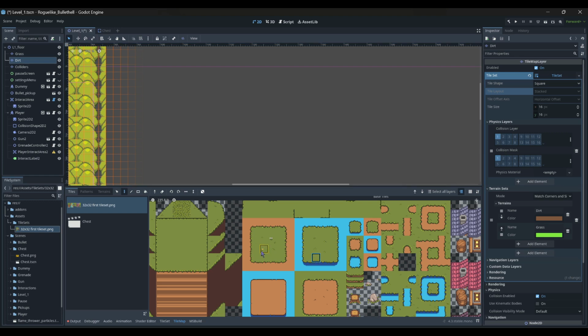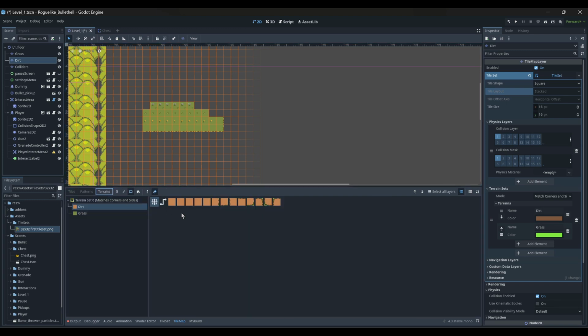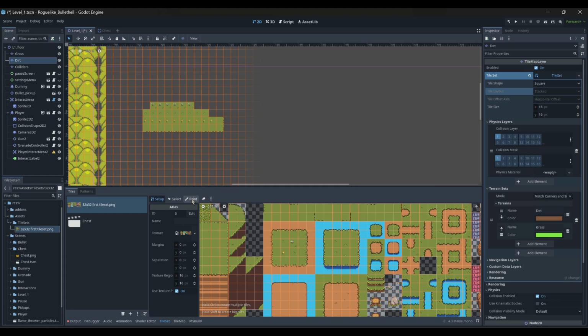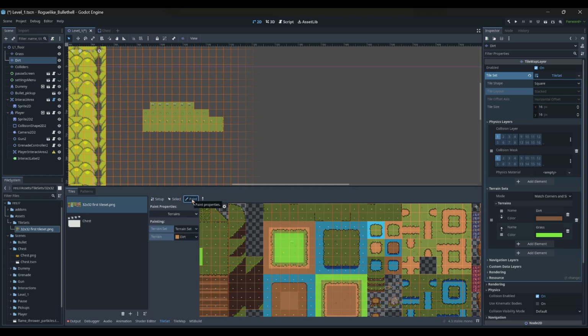You can select an individual cell and then draw it out onto the screen, but it gets tedious to set up all the proper cells individually and to try to randomize them. So what you'll want to do generally is set up a terrain. From your tile set tab, you want to visit the paint properties, and I have terrains set here.